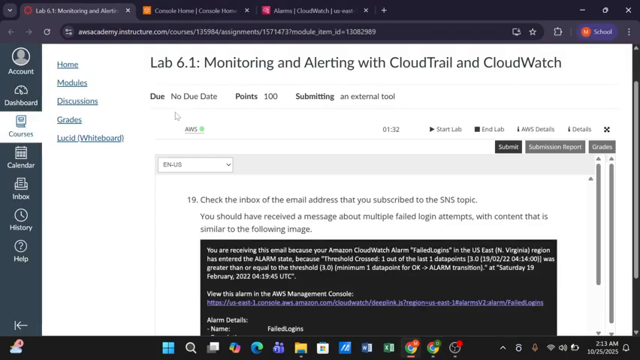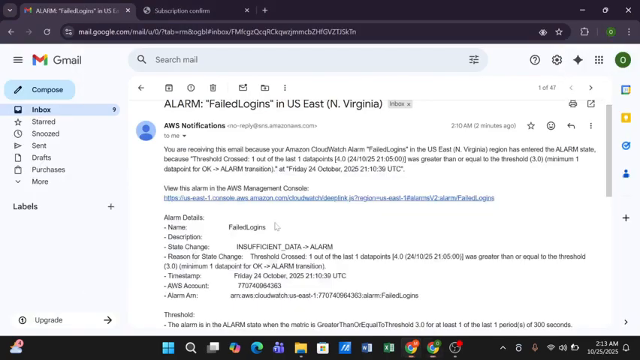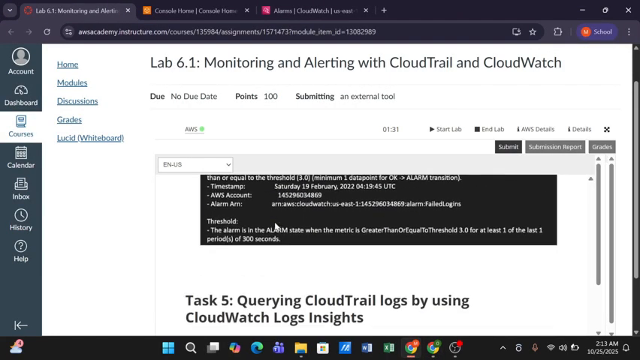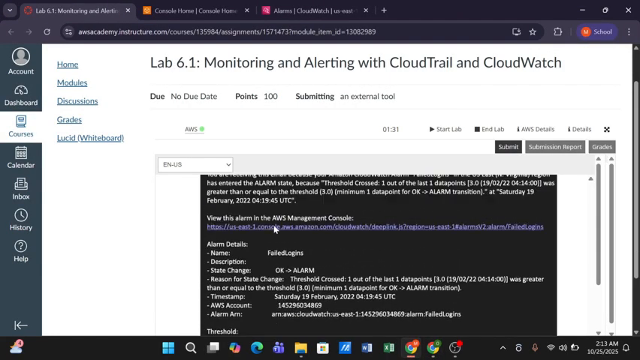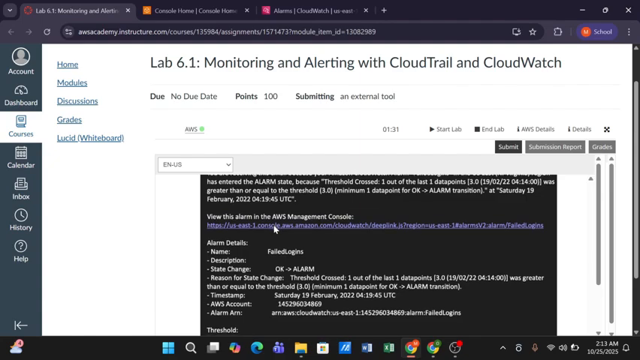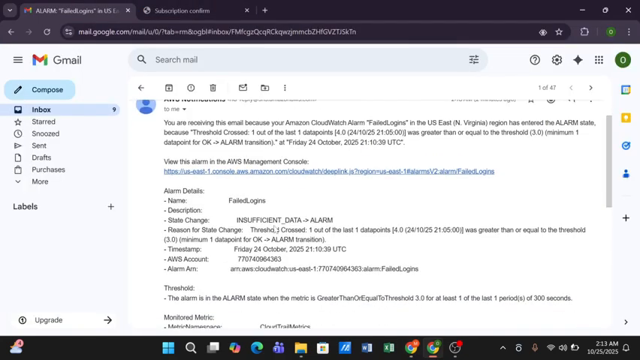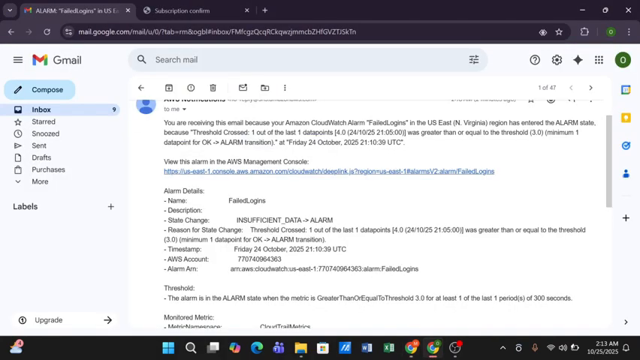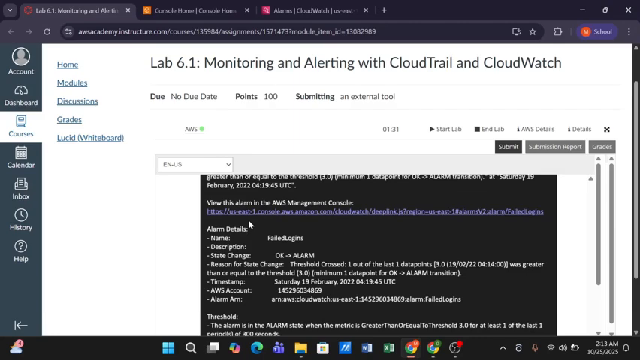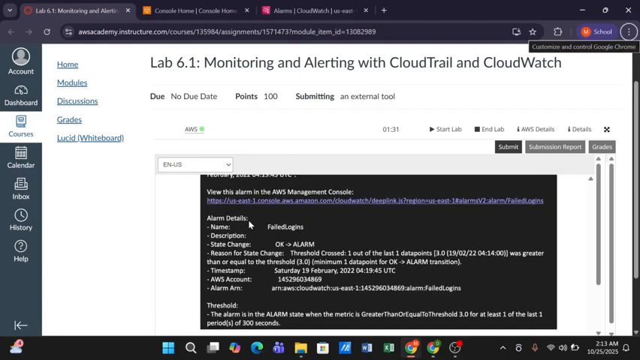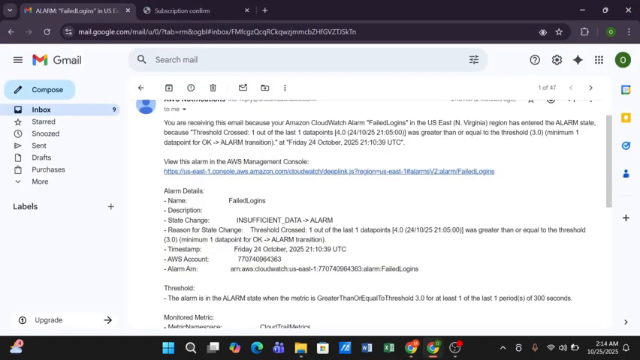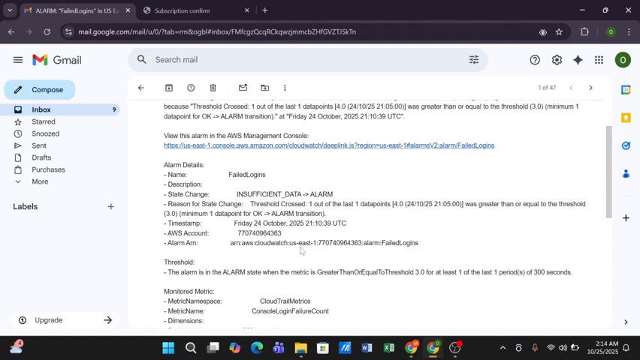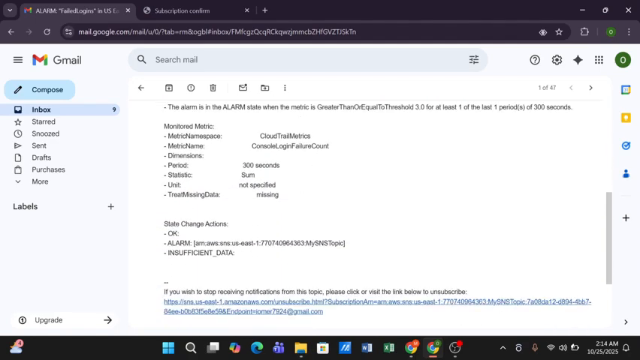So let us go back to the lab tasks. Here our lab task is complete. Let us check the alarm details: failed login, insufficient data, state change, insufficient data alarm, state change, okay alarm. It is a screenshot from 2022, and here we are in 2025, so I think a lot has changed. No need to worry about it; it shouldn't be required for those test cases to be fulfilled.